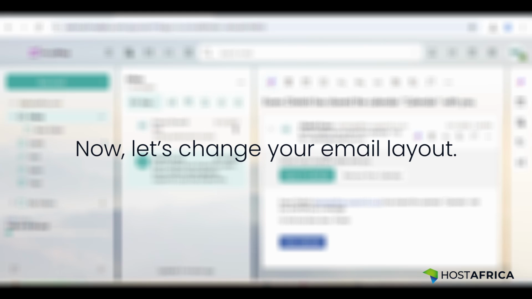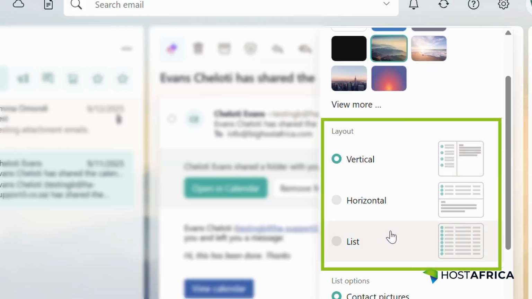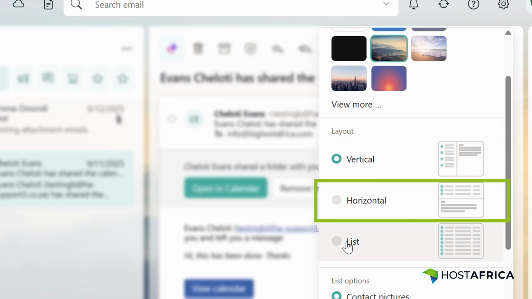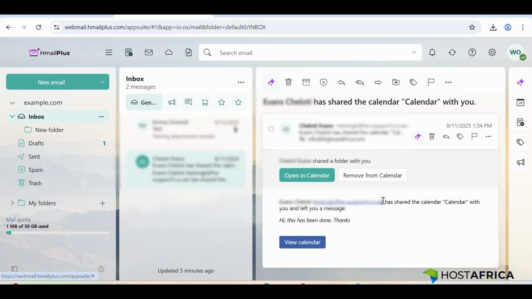Now, let's change your email layout. Click the gear icon, then scroll to Layout. You can choose between a vertical, horizontal, or list view. Select the layout you are comfortable with, and that's it.